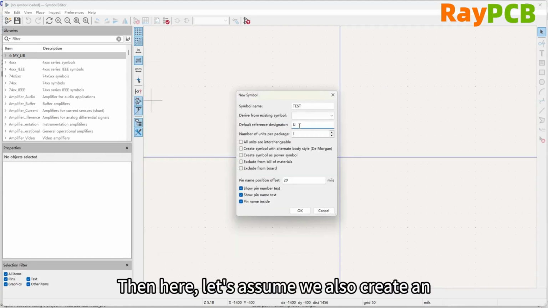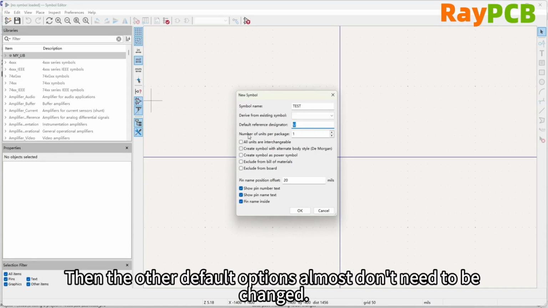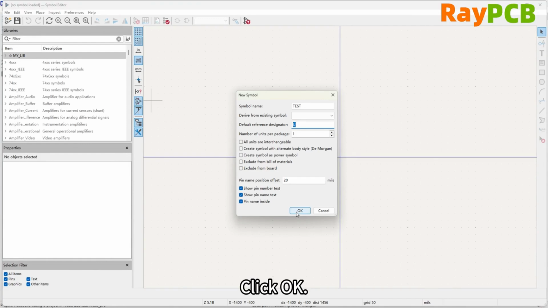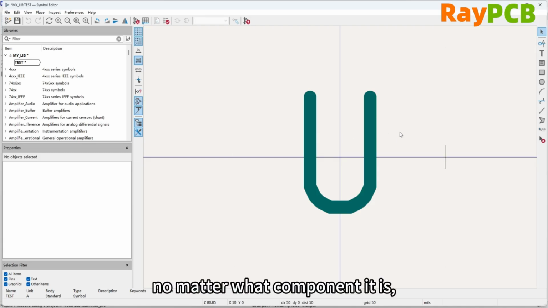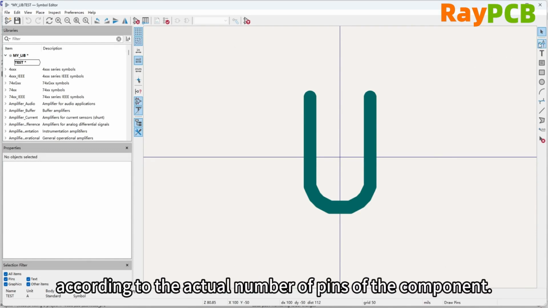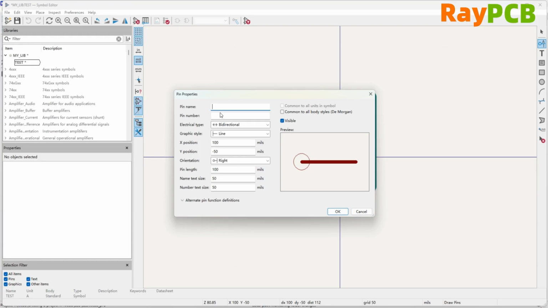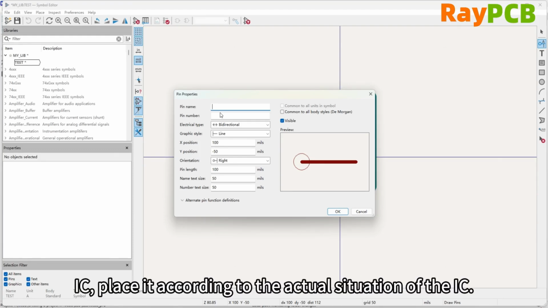Now, let's say we want to create an IC here. We'll just set it as MU by default, and you generally don't need to change any of the other default options. Click OK. This way, a tester component appears on the left side. Now, regardless of the component, we always deal with pins. We may need to place an uncertain number of pins, depending on the component. A resistor usually has 2, while an IC depends on its actual configuration.